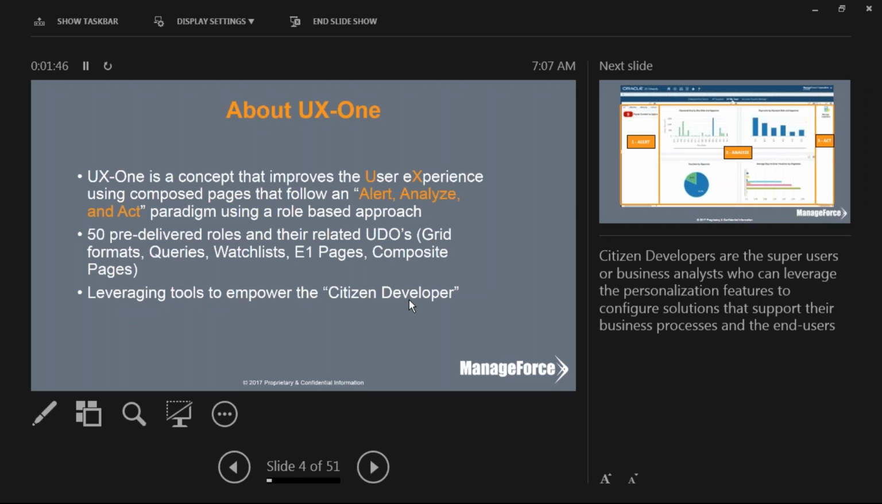But without this alert, analyze, act concept and the pre-delivered content with the roles, Oracle wouldn't really be able to sell this concept of UX1. It would just be another set of tools release features. You also hear this term about citizen developers, who are generally the super users or BAs who can leverage all these personalization features to configure solutions that support business processes and users. The concept is really about better utilizing your business analysts to configure these solutions as opposed to using your more limited programmer resources.